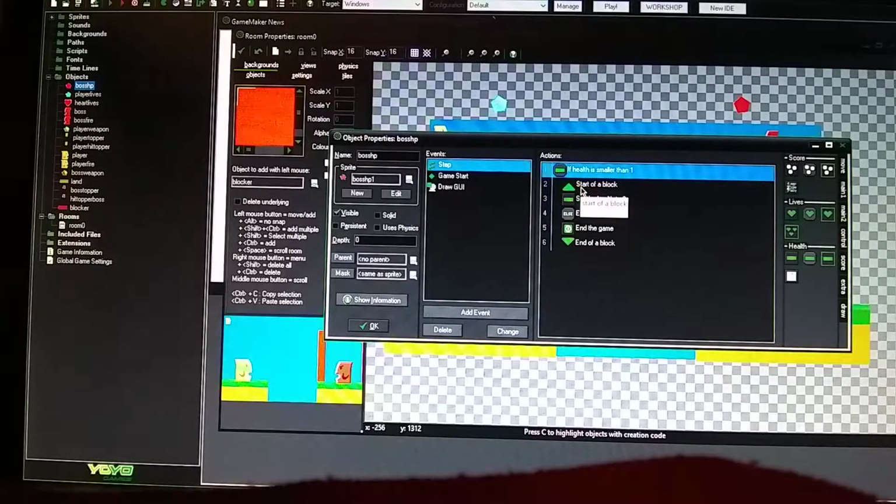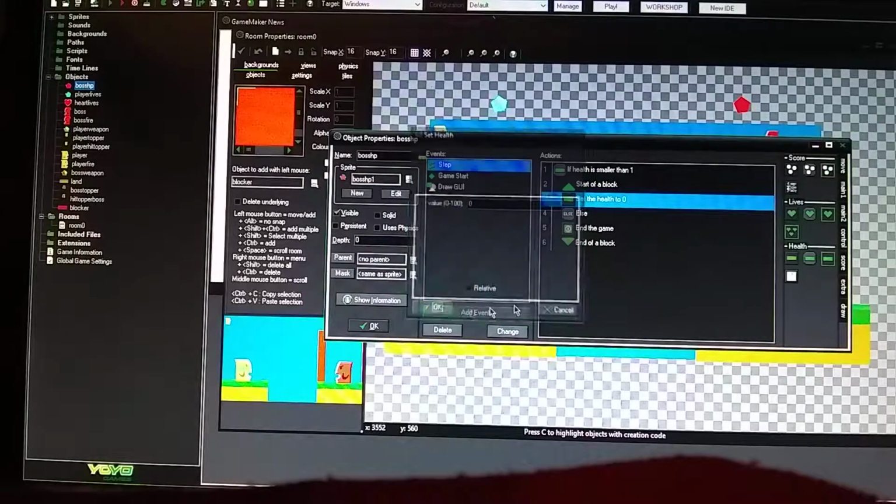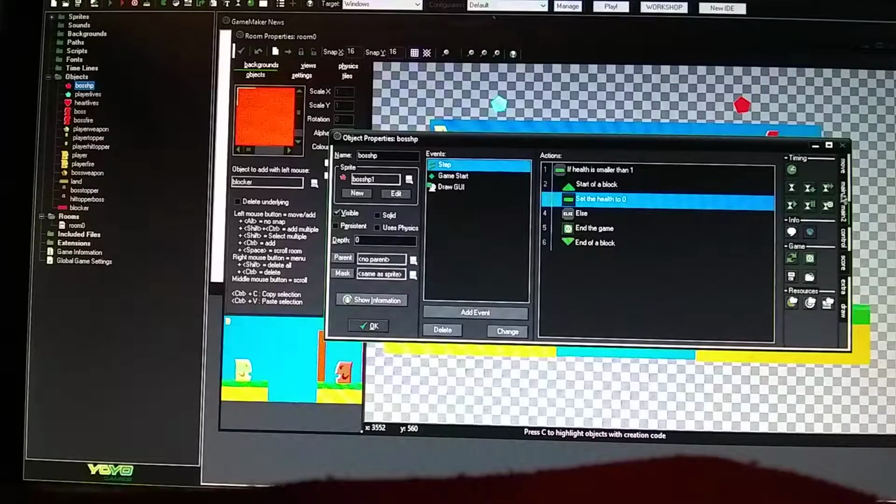Then I grabbed the start block, an end block, and I set the health bar. So I grabbed a set health, set to 0, not relative. Then I grabbed the else. Then I set it to end game.